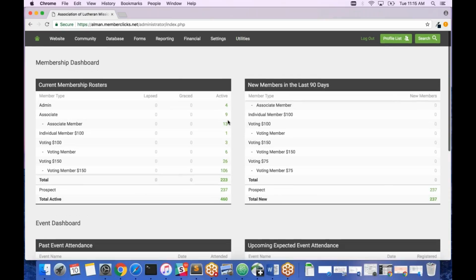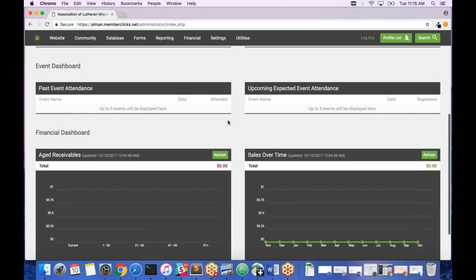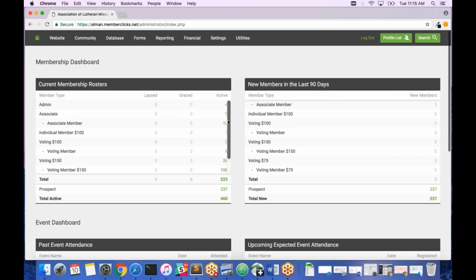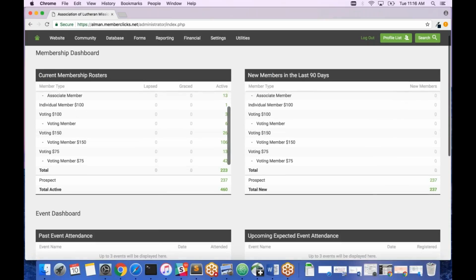Any questions on this home page of information, these different dashboards? Yes, up at the membership one, I see the voting member $100 and the voting member $150. This is on current. Oh, I see. Okay. 75.